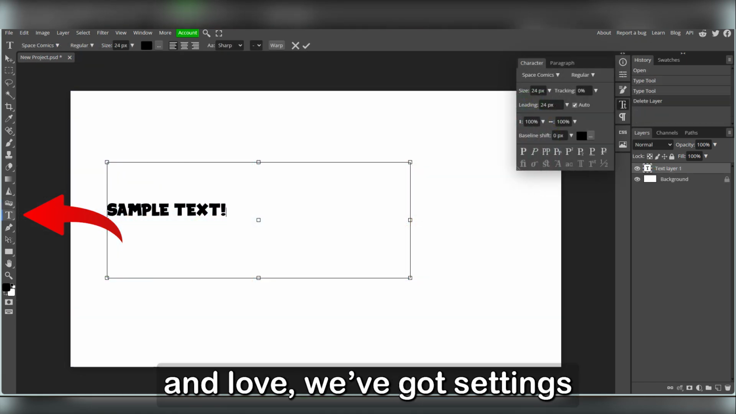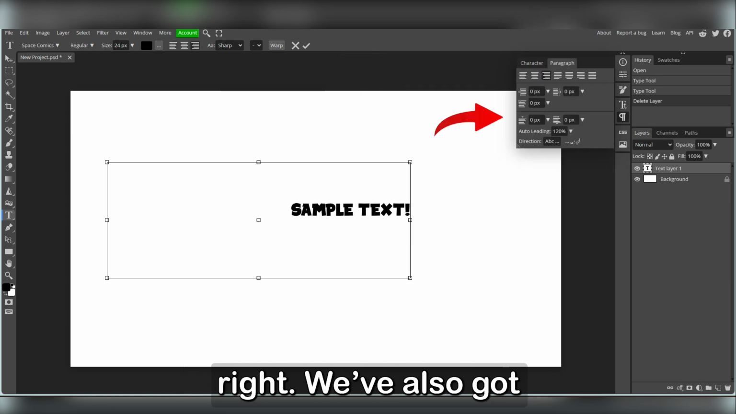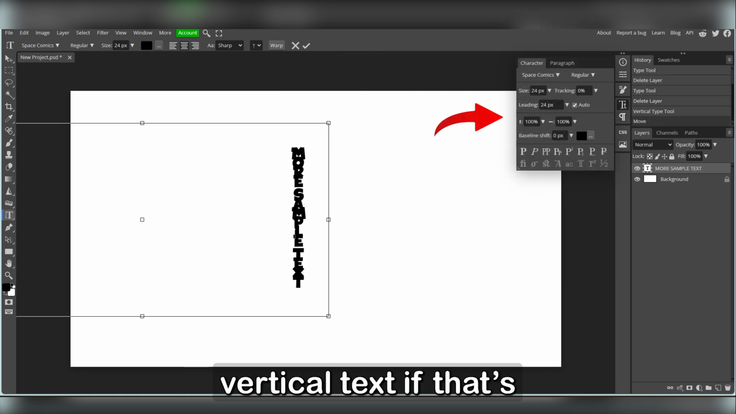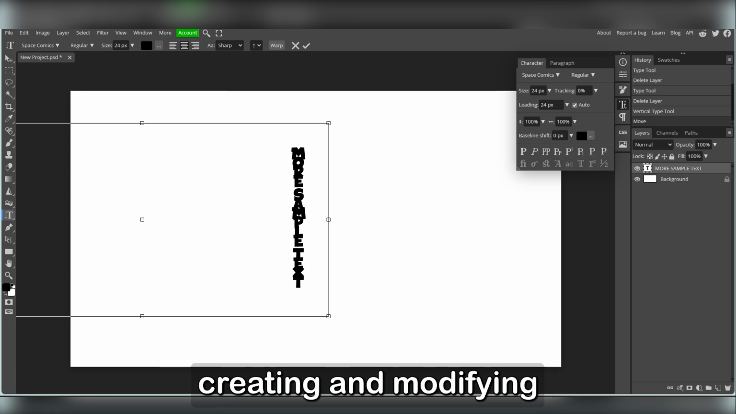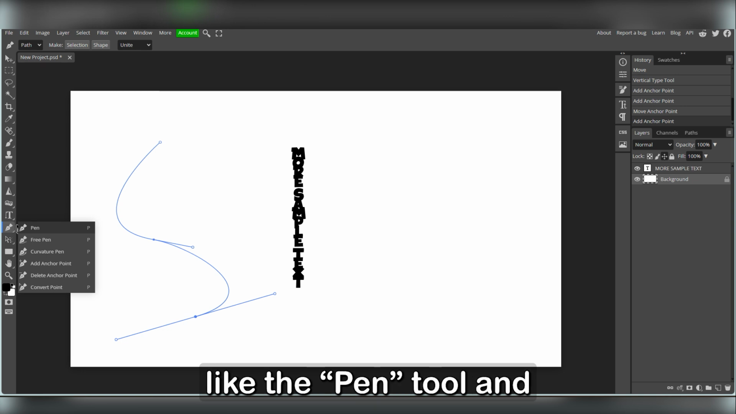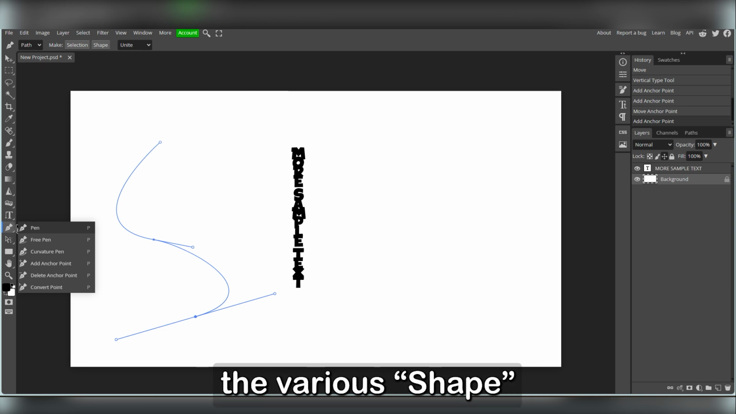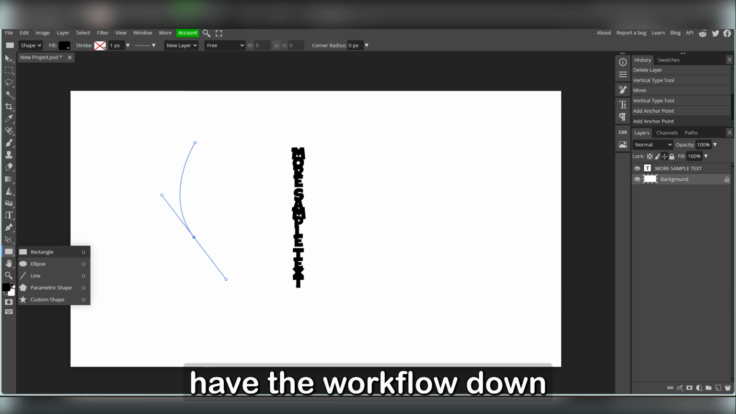Text is what we know and love. We've got settings for it in the bar up here and this icon to the right. We've also got vertical text if that's something you need to do. As much as people use Adobe Illustrator for creating and modifying vectors, I always find myself using things like the pen tool and the various shape tools down here. As for me, I've always felt like I have the workflow down to muscle memory.